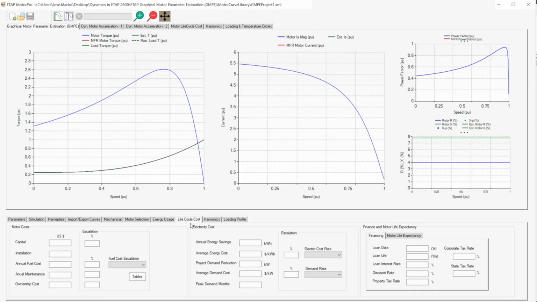And last but not least is the lifecycle cost tab. This is where GMP brings the engineering and financial perspectives together. In addition to performance and energy usage, you can input the purchase cost, maintenance costs, and operating expenses for the motor, and then GMP runs a lifecycle cost analysis, giving you key financial metrics such as payback period and net present value for the entire project duration.